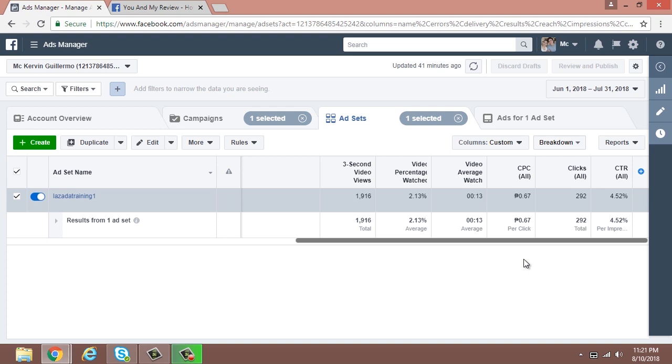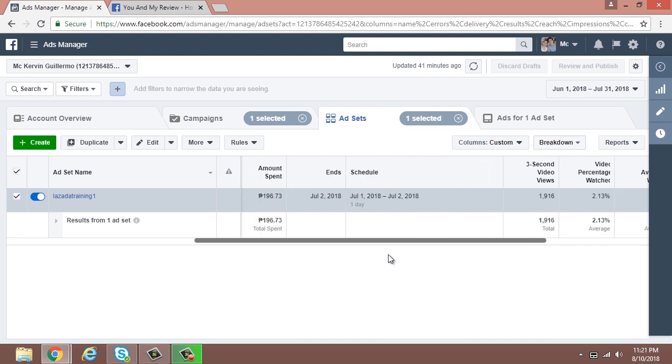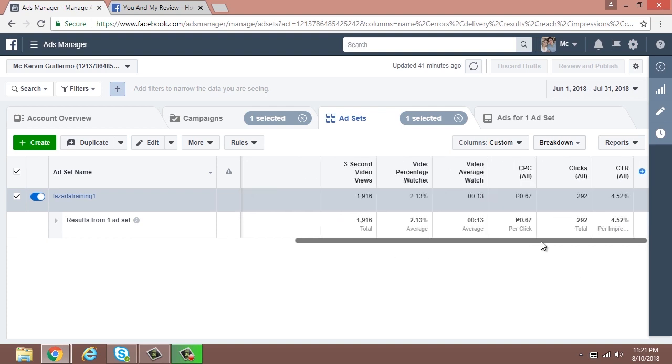Okay? Now, what if etong CPC ads ko is most likely mataas. Let's say, nabibila ko ng 5 pesos or maybe 10 pesos, 15 pesos or more than that. Okay? Ang budget ko lang is 200 pesos. So, what are the things na gagawin mo to fix it? Now, as I mentioned, pinaka-importante dyan is yung storytelling mo as well as yung call to action mo.